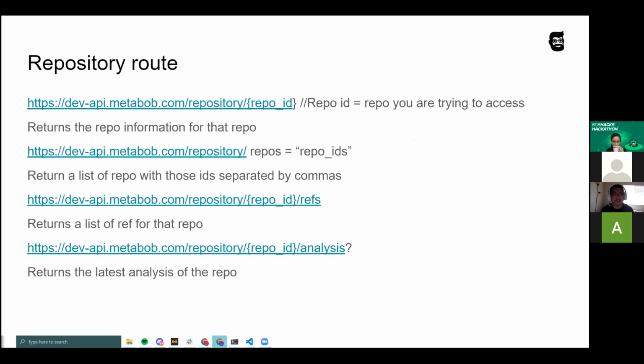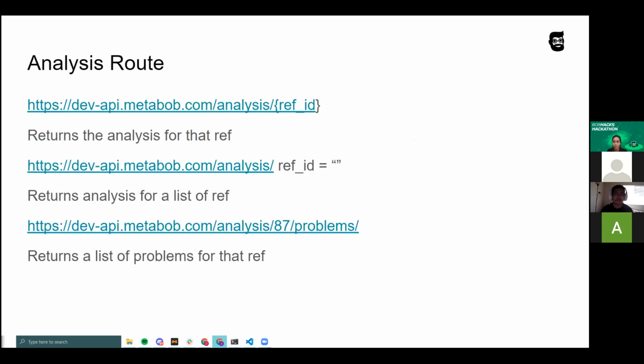The second set of routes we have are the repository routes. This is for when you know which repo you want to look at, and each one of these will provide you specific information about it, and how you can pull up refs and analysis results for that specific repo. The analysis route will allow you to get problems for that specific repo, along with analysis and statistics about the ref that you pulled down.